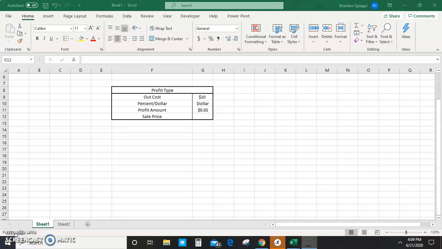What's going on YouTube? So in this situation, we are going to have the way that the profit is calculated change based on the value in the drop-down menu, where if it's a percentage, we want to have 1 plus a percentage times our cost to get the sale price, and if it's a dollar amount, we just want the dollar amount to be added.